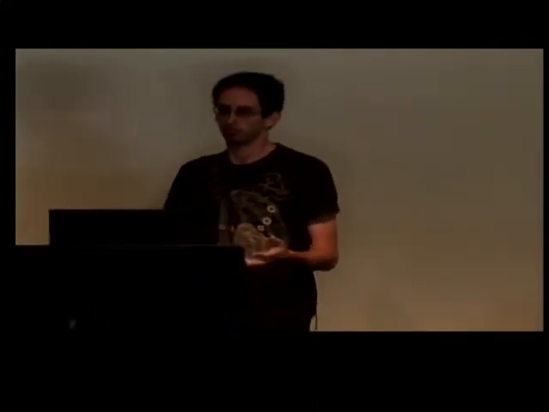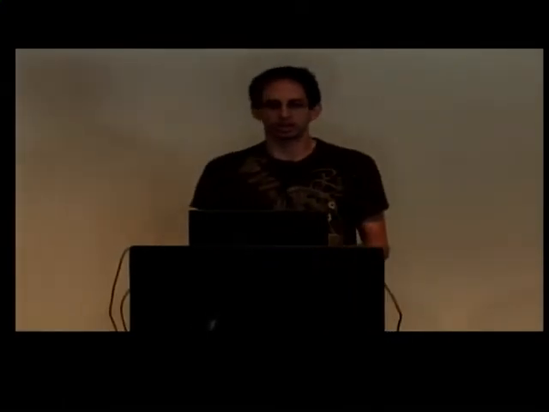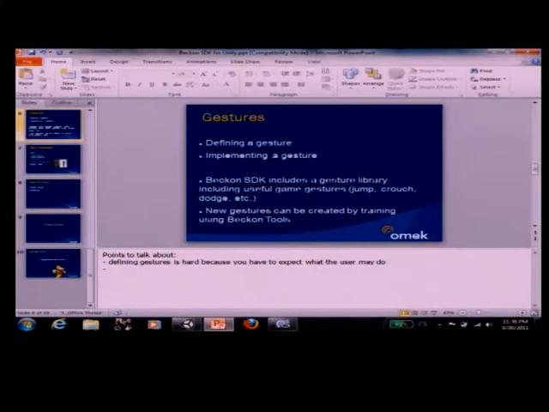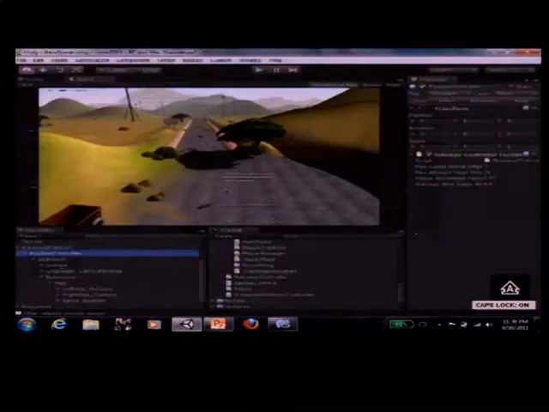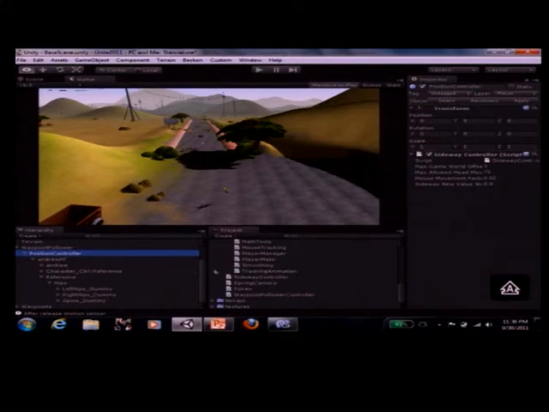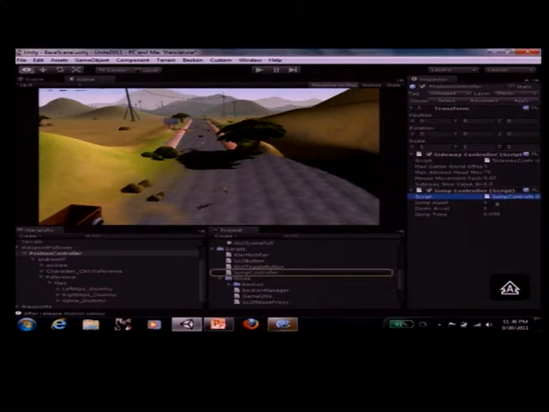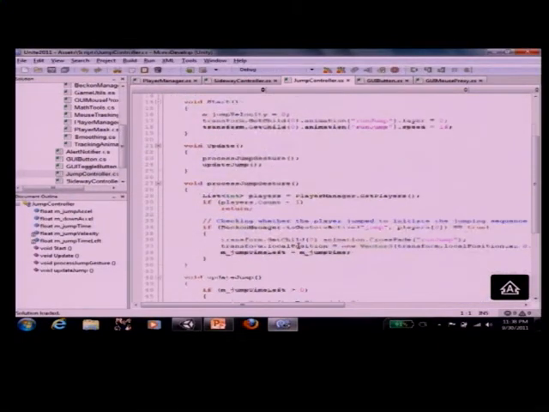So Beckon SDK comes with a gesture library also, with simple gestures like jump, crouch, and dodge. So now I can use them in this game. Let's add a new script. Again, a script that I've written in advance, which is called the jump controller. The jump controller is again specific, but there is only one line that is important here that really does something, which is this line.